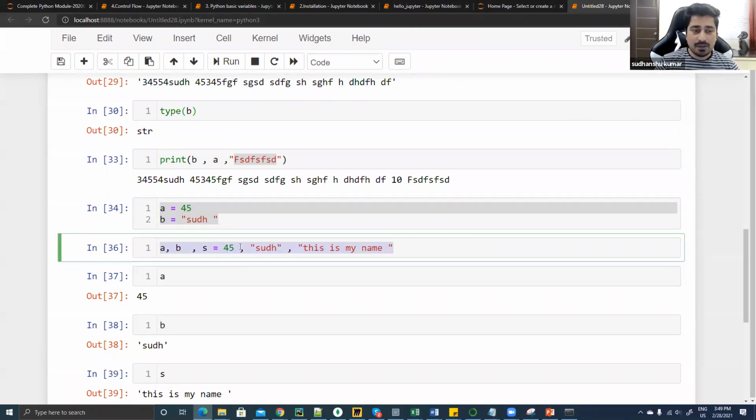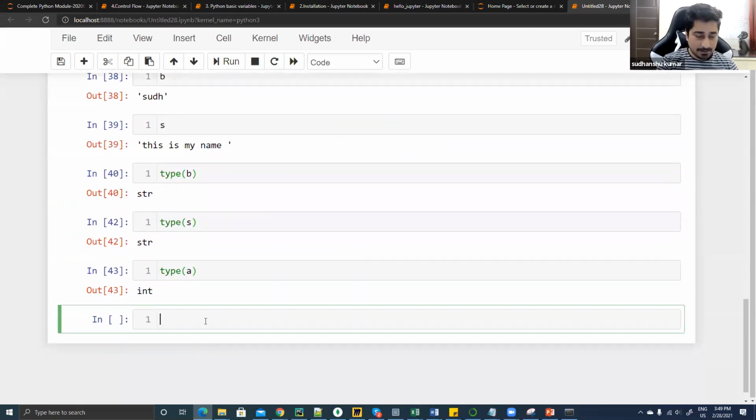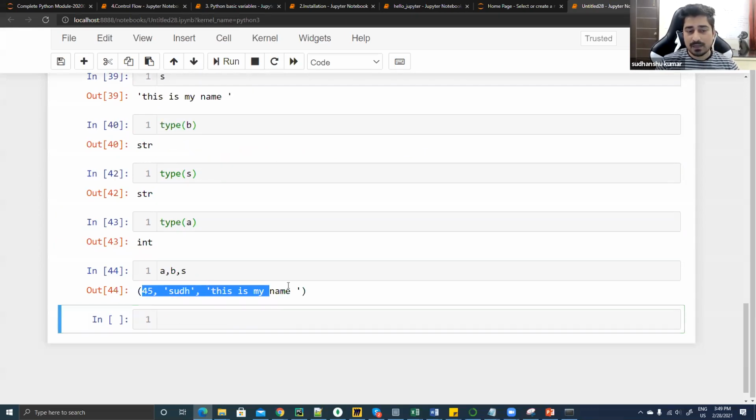Now, if I would like to print all of those variables at a time, maybe I can call a comma b comma s, and then here I'm able to print it. Whenever you call it in this way, it actually creates a tuple. So if you check the type of this data, it will be a tuple.